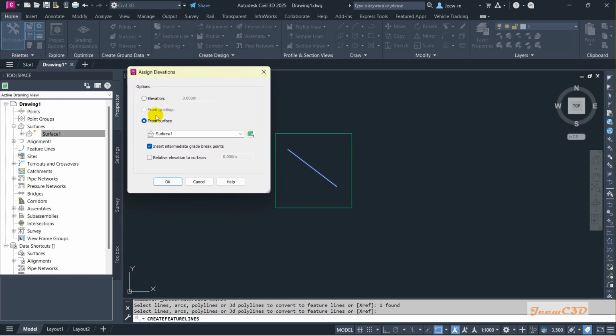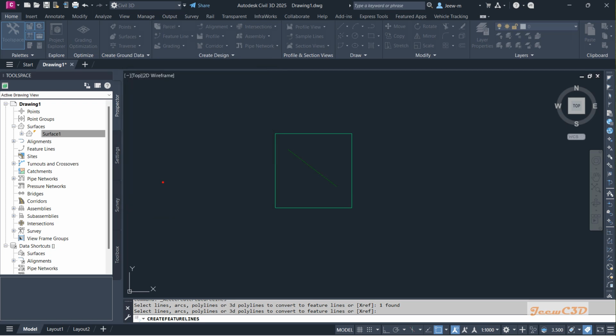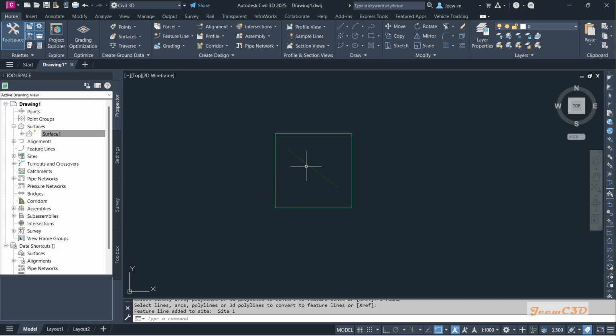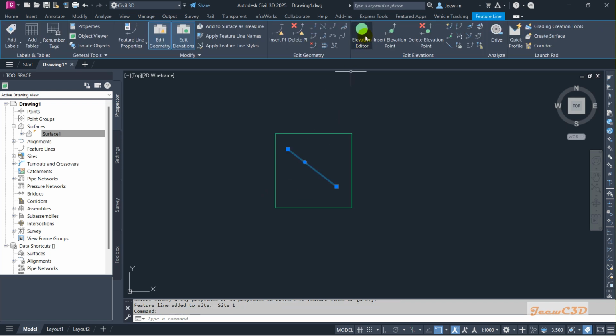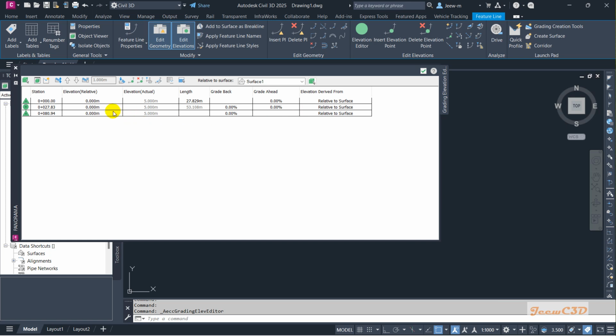In this, I'm telling Civil 3D to get the elevations from the surface, so I check this one, and I'll also check this one, relative elevation to the surface. I'll set this as 0. Then I click OK. If I click this feature line and go to the elevation editor, you will see the actual elevation is 5.